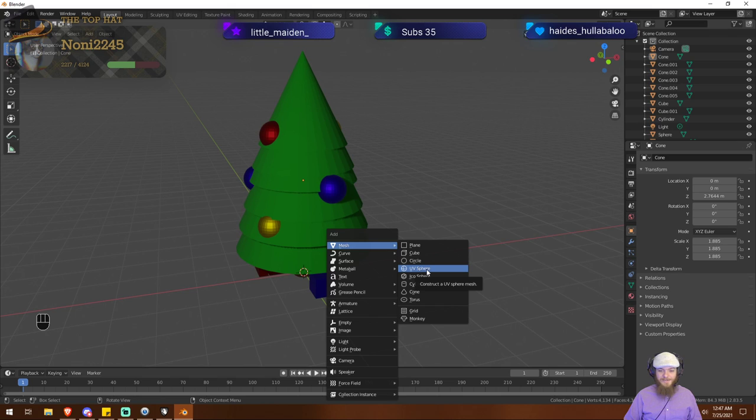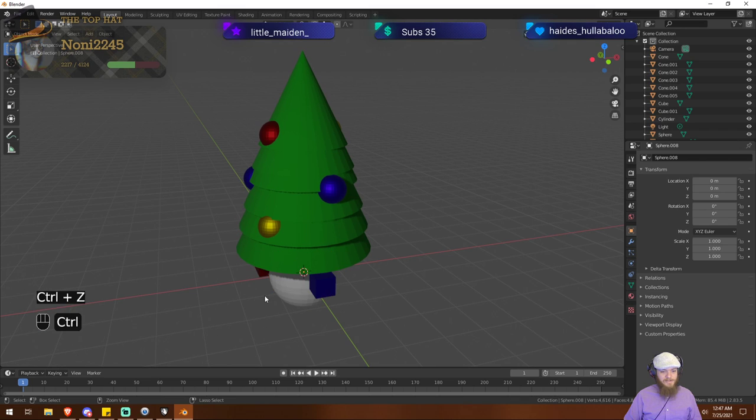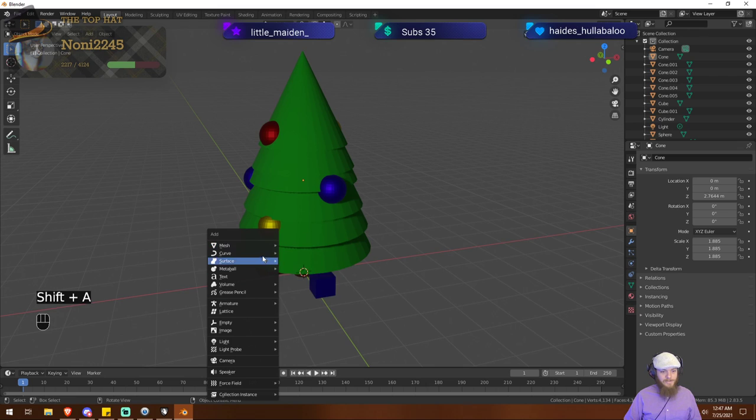I'm going to cheat and make a star real fast. I'm going to do UV sphere. And then down here, there's a cool little window that'll pop up that you can see how many segments it is, but only when you first put in the object.